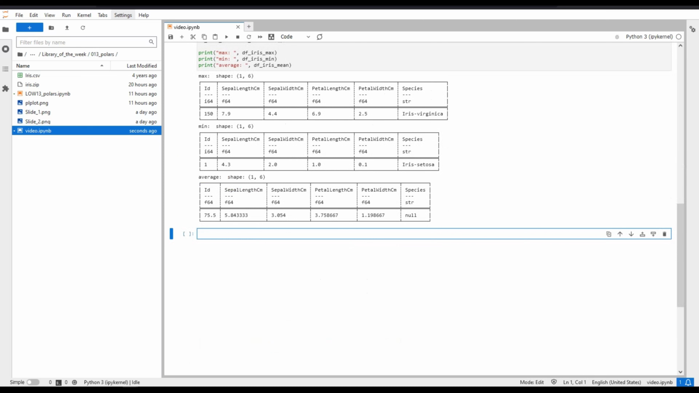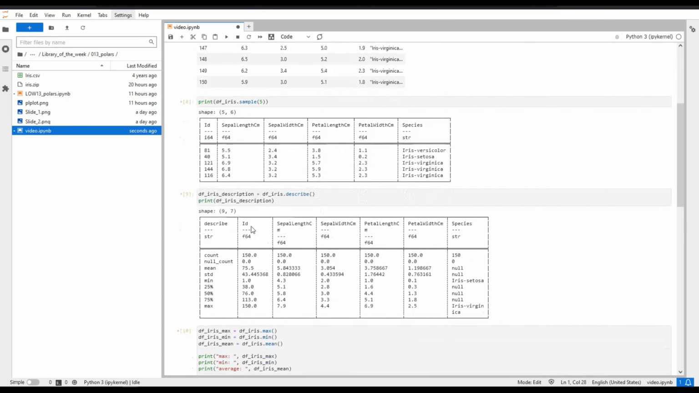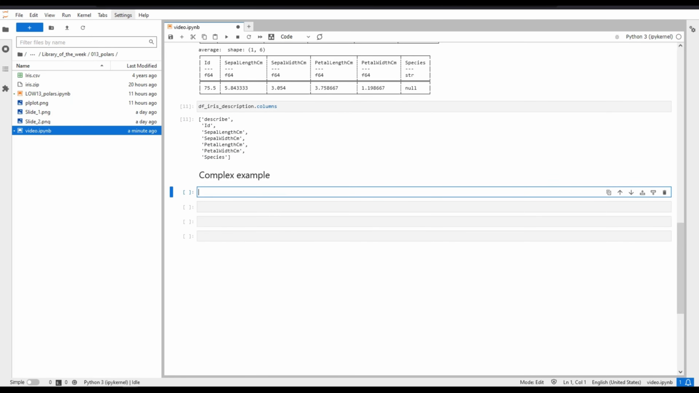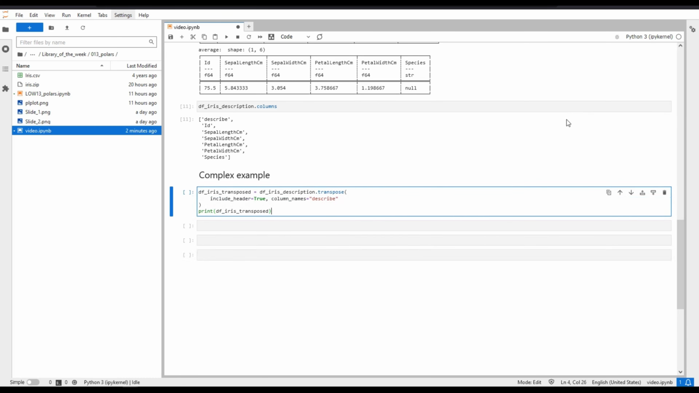And just to finish these quick examples, I want to show you the .columns. In this case, df_iris_description, which is a data frame we just created with the descriptive statistics, will show you the names of all the columns of the data frame in the form of a list. So before we start seeing the lazy frames, which is really one of the most interesting concepts of Polars, I want to show you a last operation that we can do with data frames, which is transposing them.